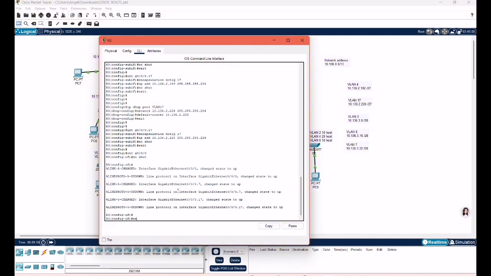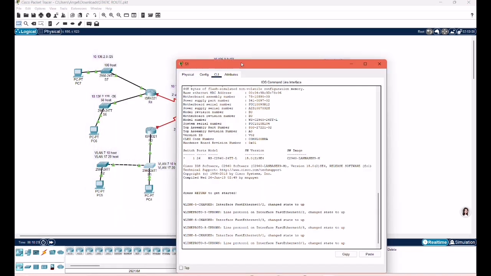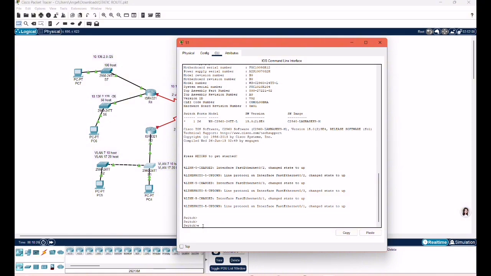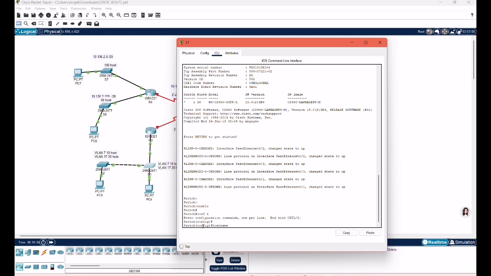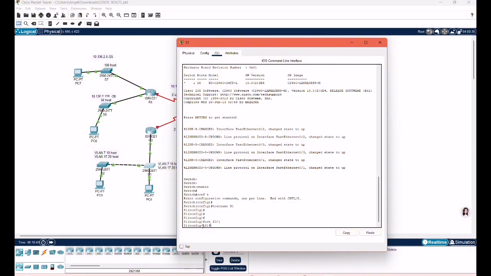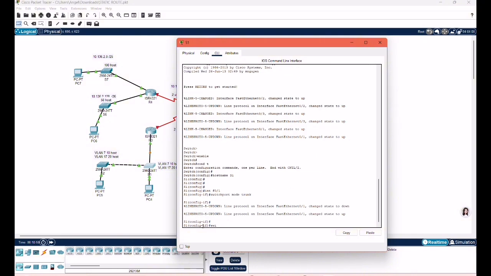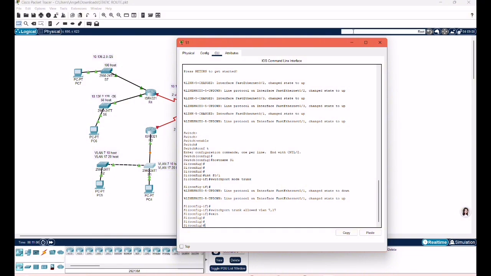And after that, in int g0/0, we issue the no shutdown command. And as we can see, it is already up. And now for the switches, we configure it, change its name, and we go to the interface port connected to it and allow the trunk port and allow the VLANs to pass through it, the VLAN 7 and the VLAN 17.